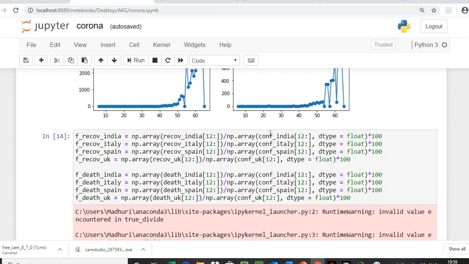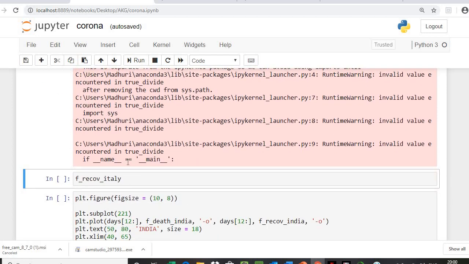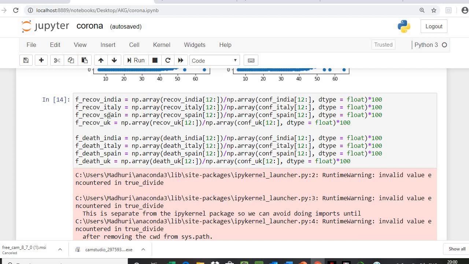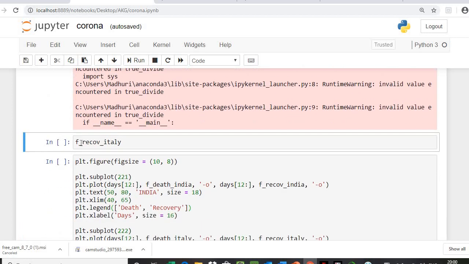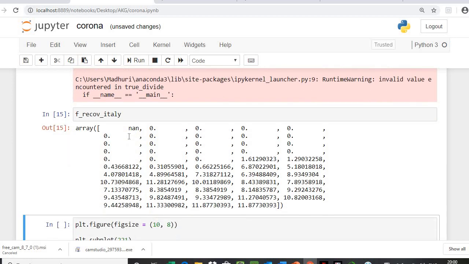So after that, the calculations have been done here. For example, these are India, Italy, Spain and UK. If you want to check, for example, the fraction of recovery of Italy, you can run that and see what the data are. So this is the culprit: you can see NaN. In the Italy data, this was probably giving trouble. Maybe that is there in other lists also, but it doesn't matter at the moment.